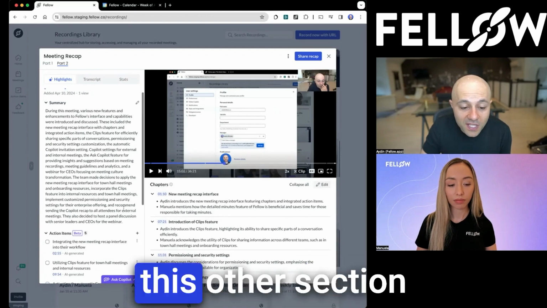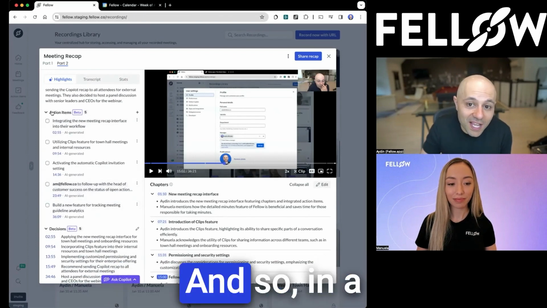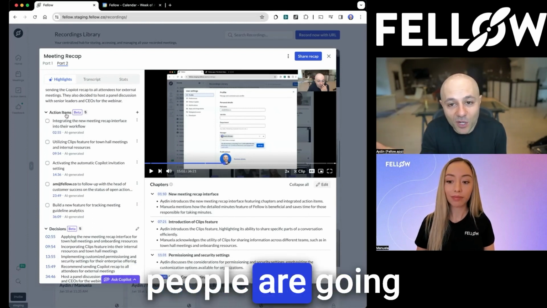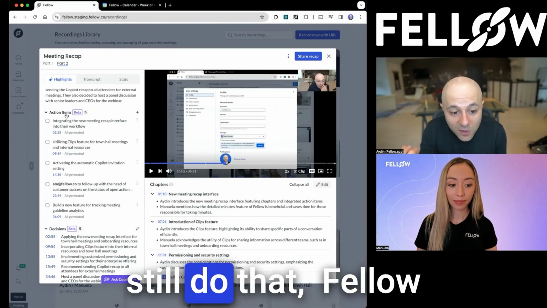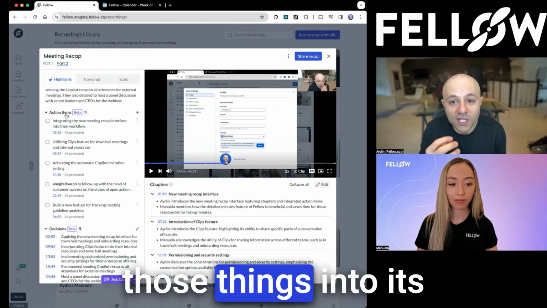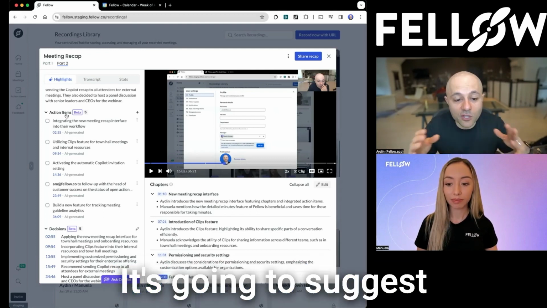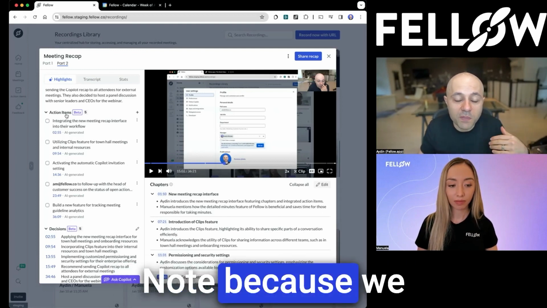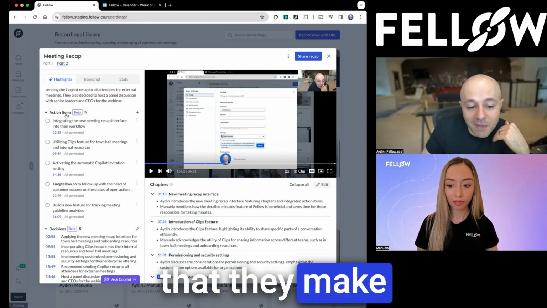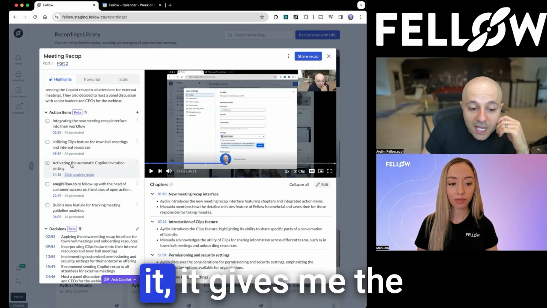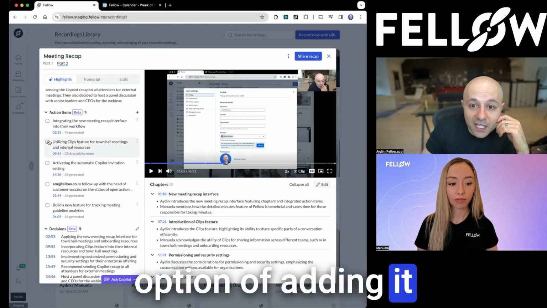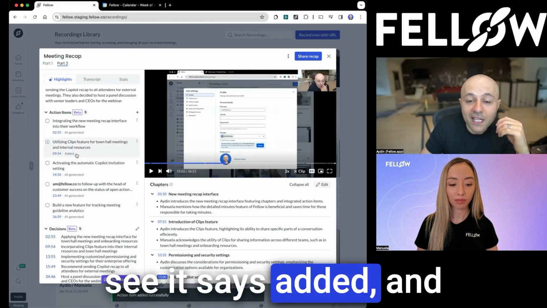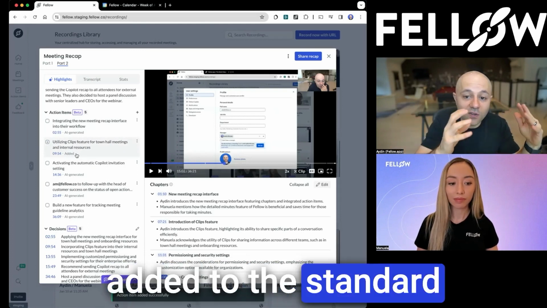And then there's this other section called action items. And so, in the traditional way of using Fellow, you would jot down the action items as people are going through the meeting. And while you can still do that, Fellow now incorporates all those things into its AI meeting recap. It's going to suggest the action items. We're not going to automatically add these to your Fellow note because we want you to take a look, make sure that they make sense. As I hover over it, it gives me the option of adding it to the Fellow note. There's this plus button. So as soon as I click on this, you see it says added, and then it actually gets added to the standard Fellow interface.